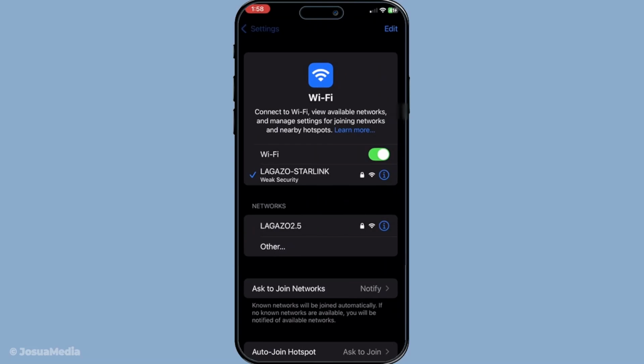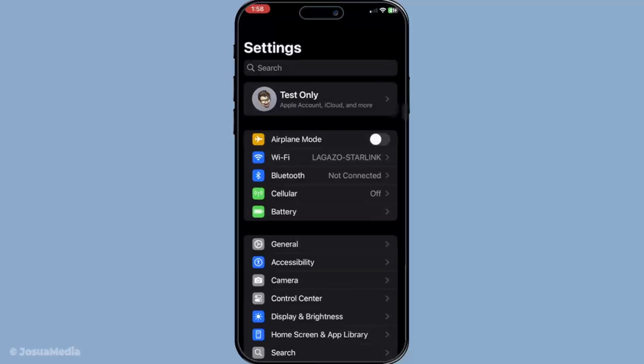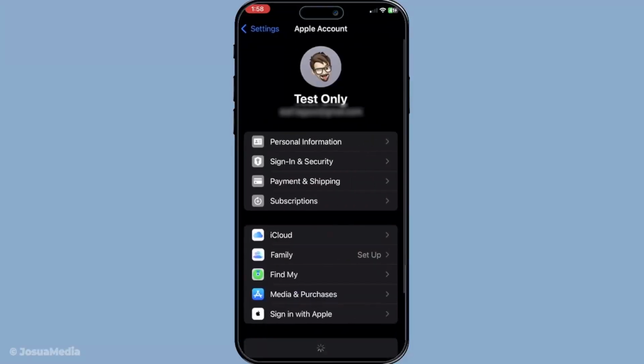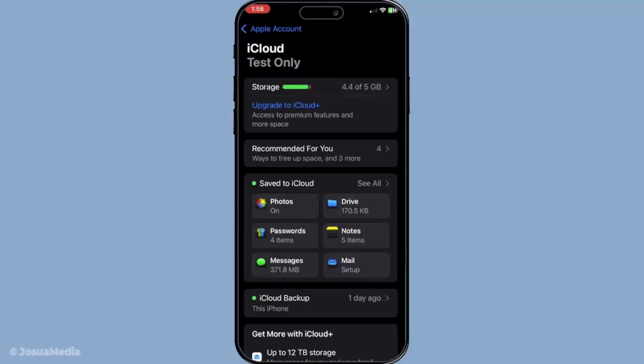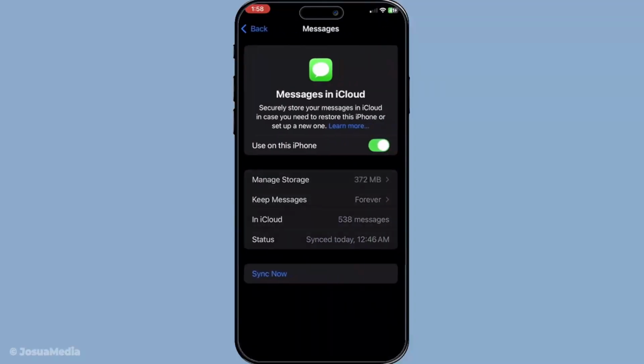Open the settings app and tap your name at the top. From there, navigate to iCloud, then select Show All, and finally Messages. You'll want to make sure the switch next to Messages is turned on, allowing your messages to sync properly.